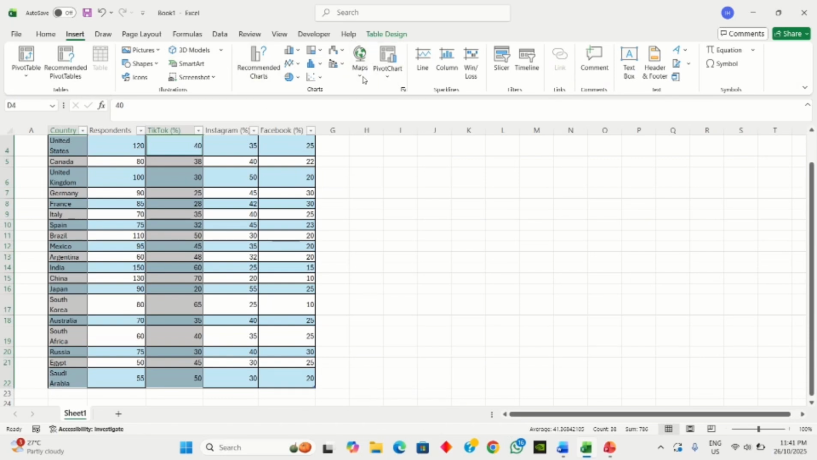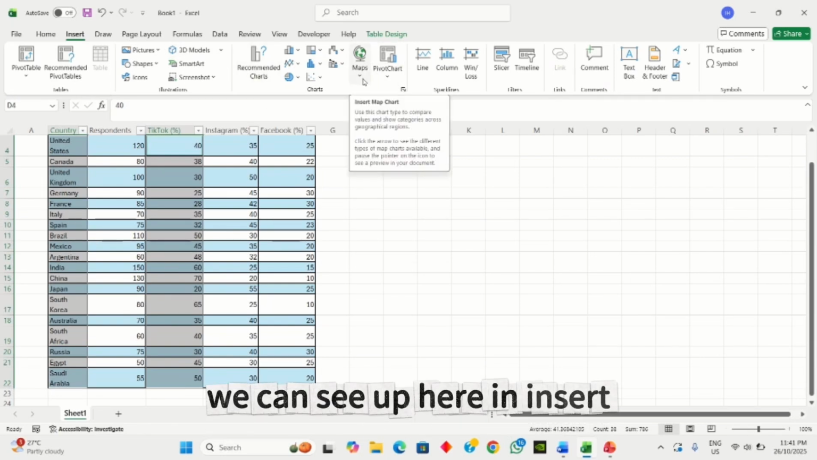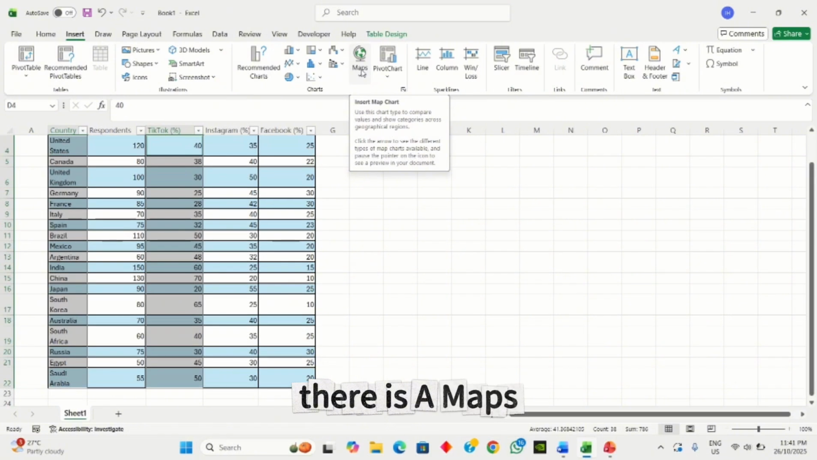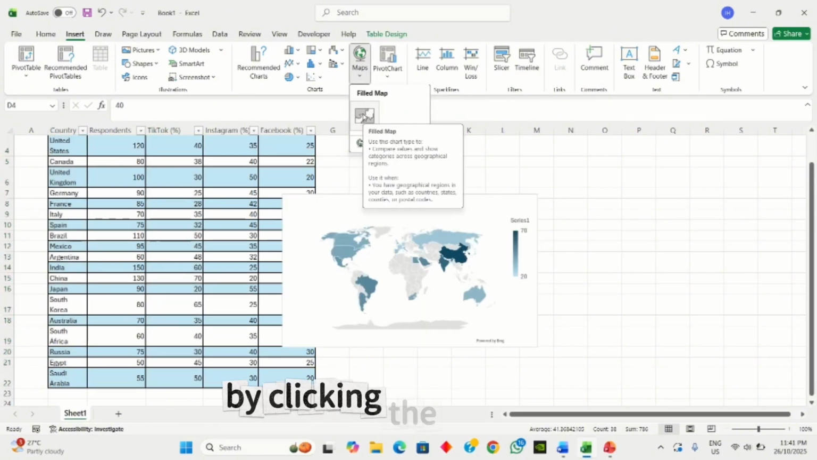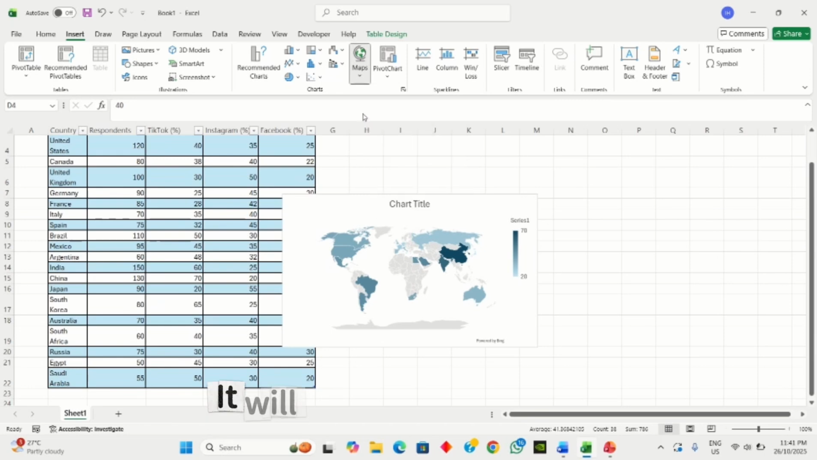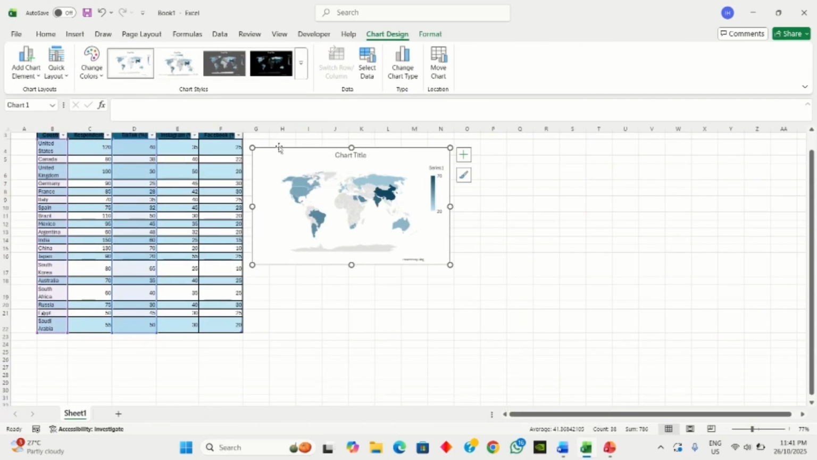Now you can see up here in Insert there is Maps, and click it. By clicking the filled map, it will create a world map.